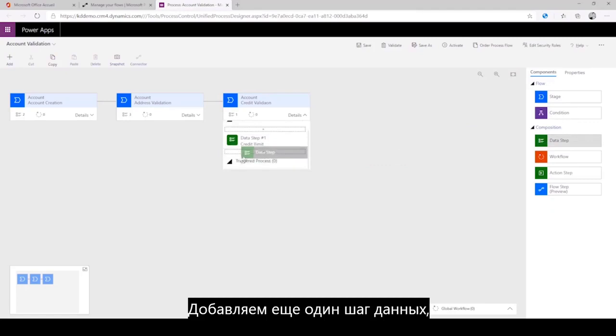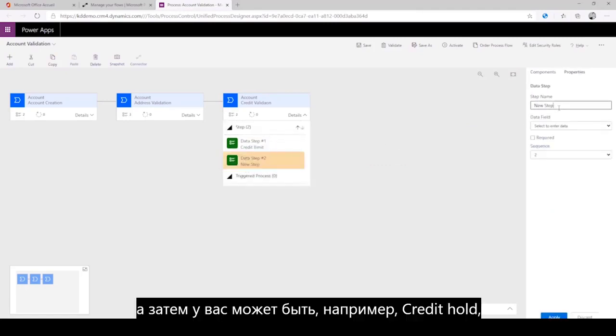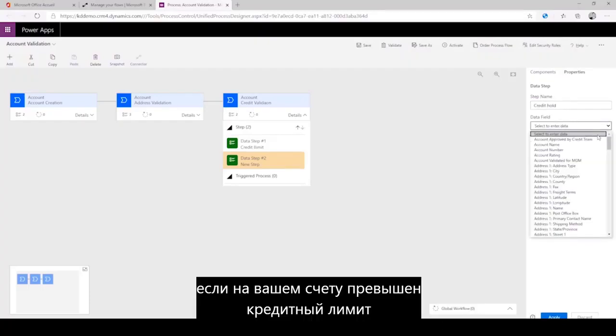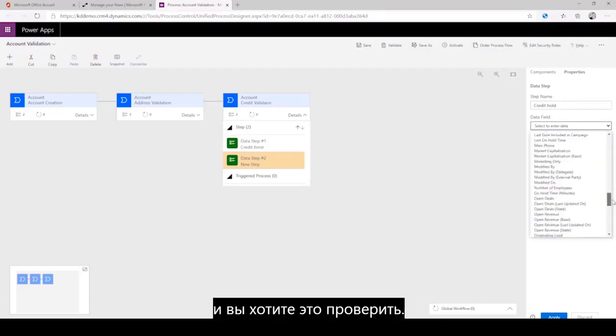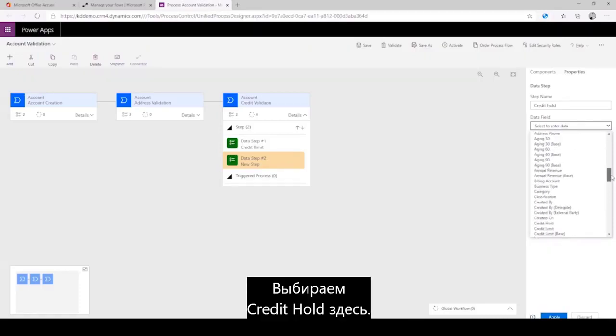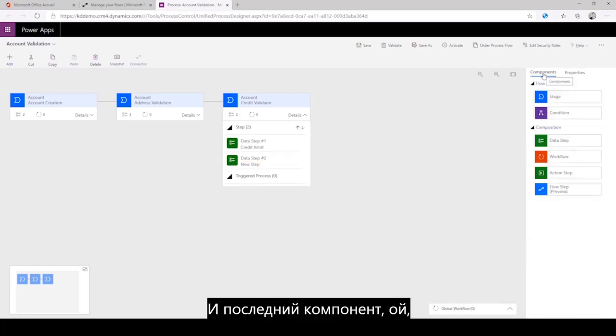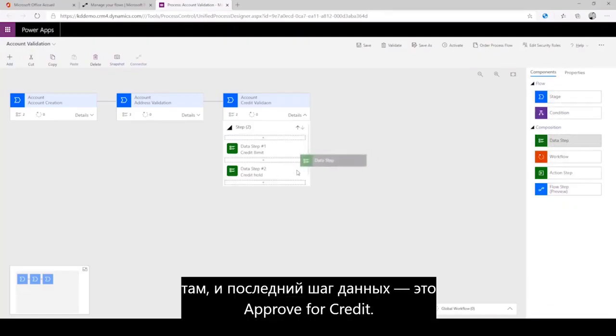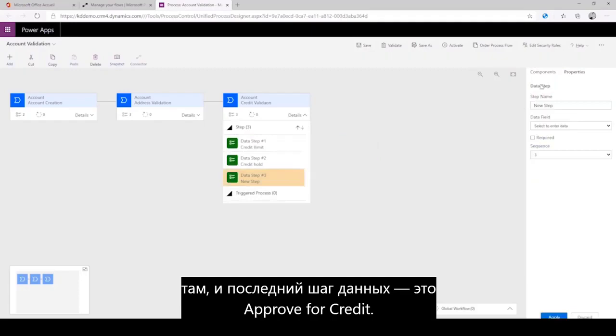Component, you add another data step. And then you can have something like credit hold, if your account has been over its credit limit, so you want to be able to do that. And we're just going to select the credit hold that is right here. And one last component, you just need to apply them if you want to make sure that they are there. And one last data step that is approved for credit.